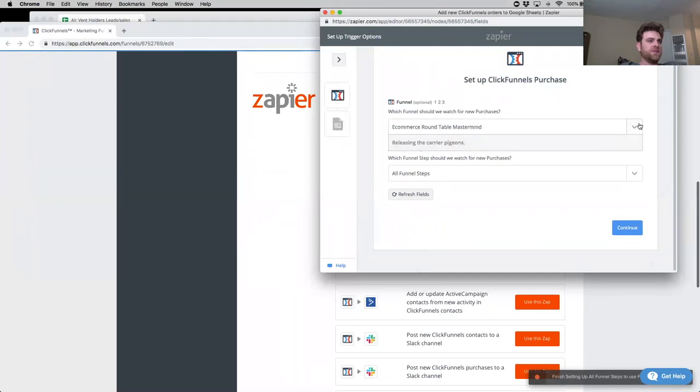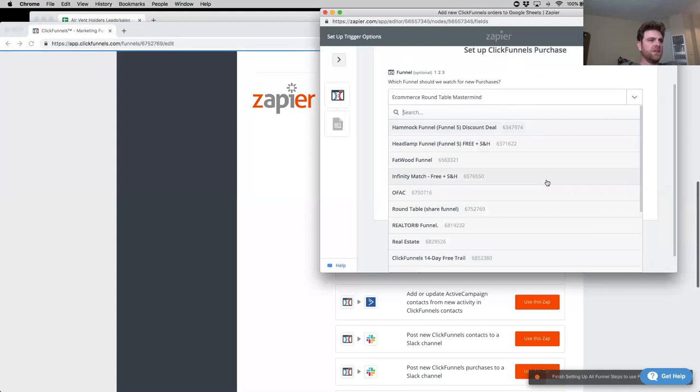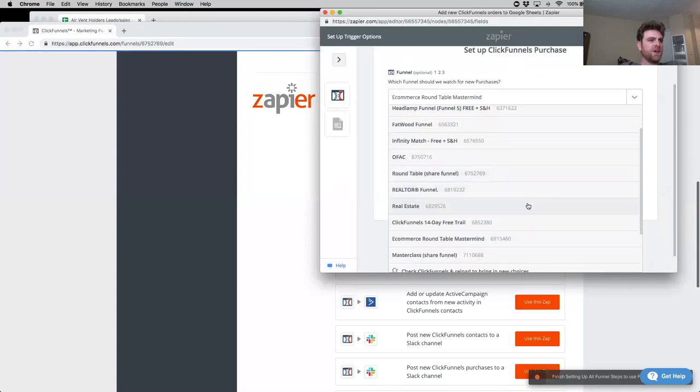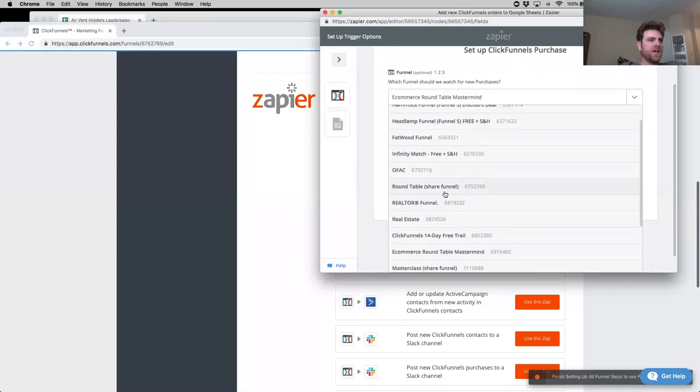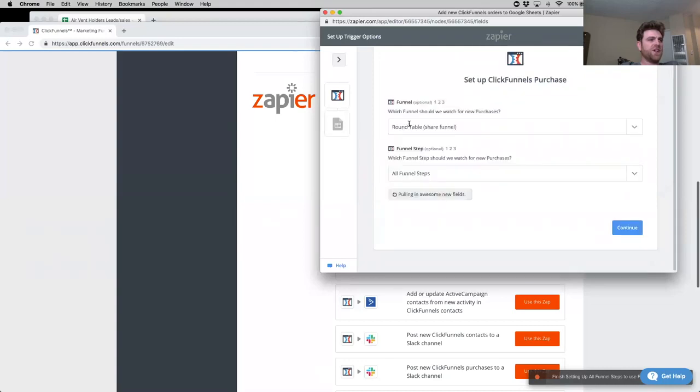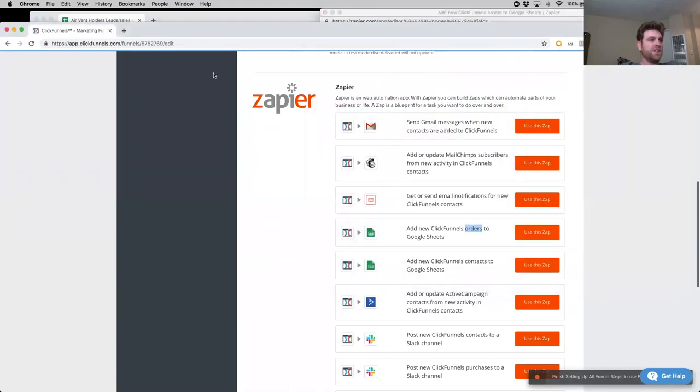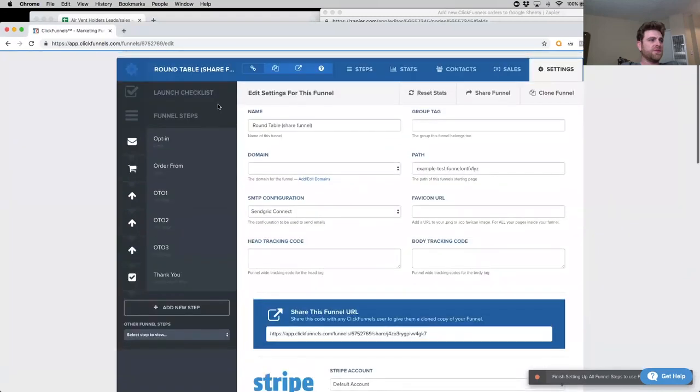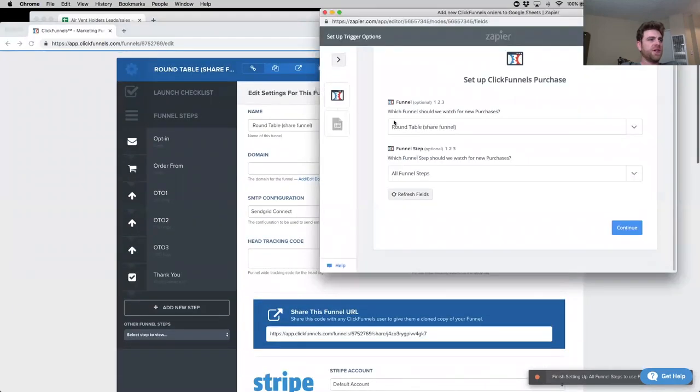Oh, I see what I did wrong here, guys. Sorry about that. This is talking to ClickFunnels, so I should have selected roundtable shared. This is the funnel. This is this funnel. See, roundtable shared, okay? This is the funnel that I want this Zap to integrate to, all right?